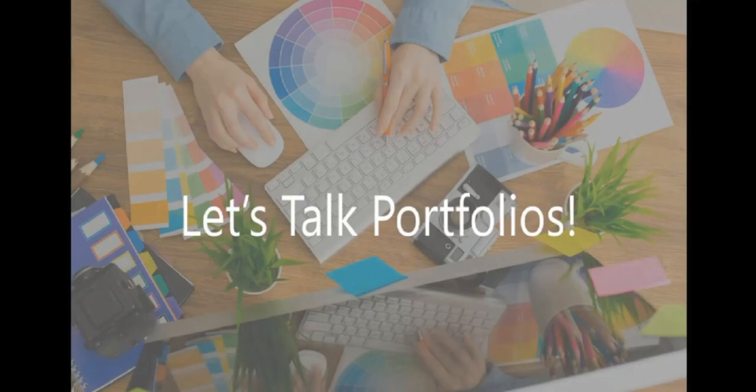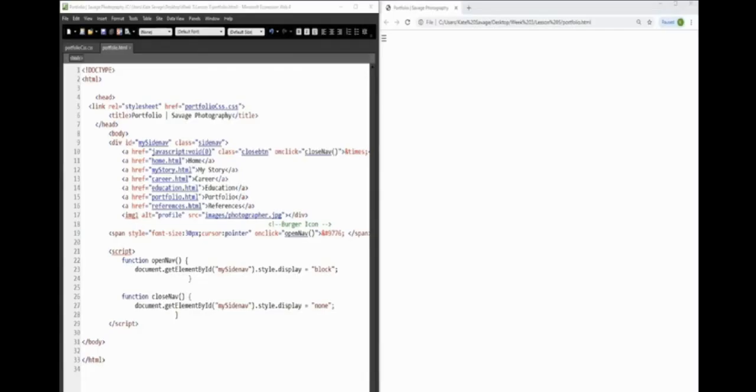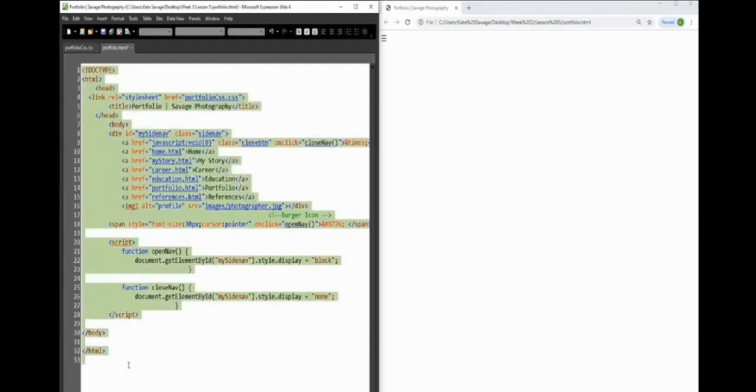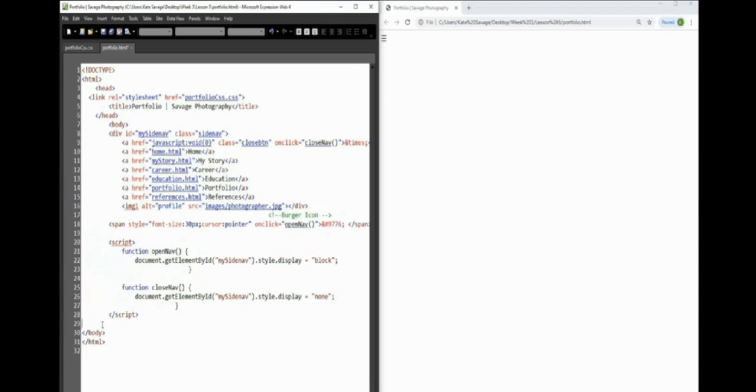Let's talk portfolios. So it's finally time to do the section I'm sure you are all very excited about. Today we are going to be doing our portfolio page. Now, isn't this nice? Look at what a beautiful blank slate we have. So we have our little hamburger menu ready to go up here. But other than that, we've got an empty slate, and we are now going to go and put in a portfolio gallery. So the first thing we notice is that I've just gone ahead and put all of this code in so that you're all not watching me do the same thing a million times.